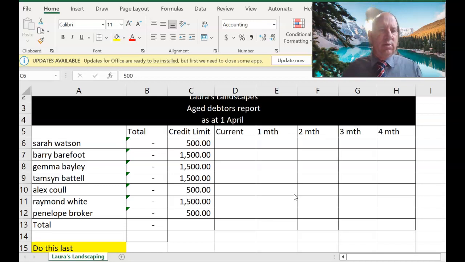So firstly, I'm looking at resource A, and resource A has got the current balances. I'll put the credit limits already at the bottom. That's where Sarah, Alex, and Penelope were new customers, so they've got $500 credit limit. The others have $1,500. The other thing you can do is you can put these totals in at the start.